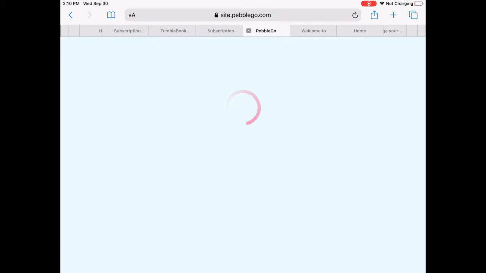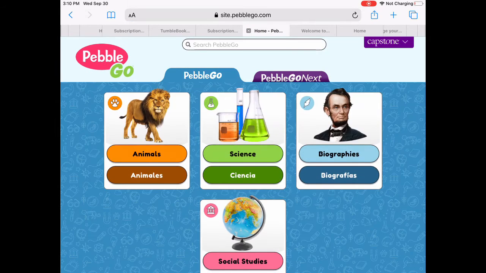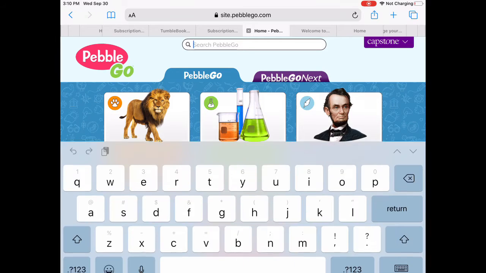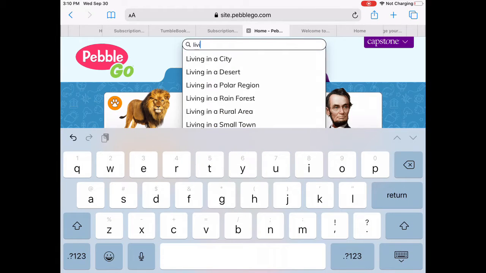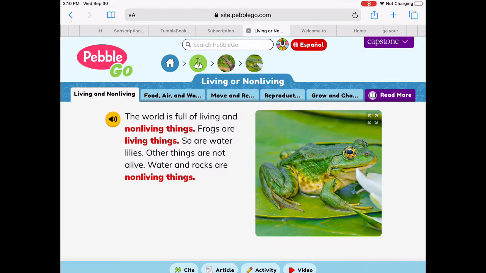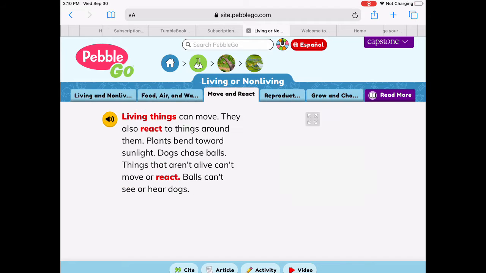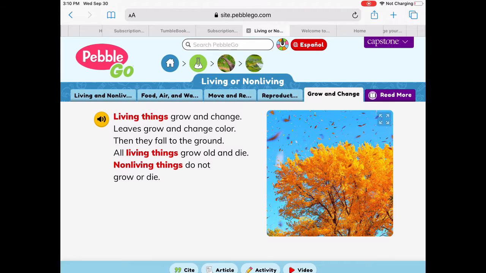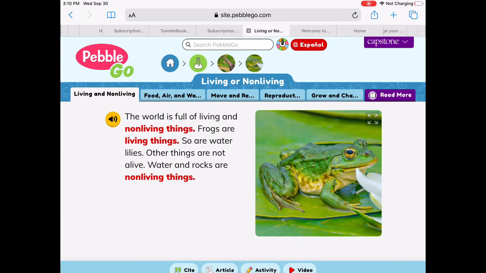And then from here, because we're looking for something very specific, we're going to go into the search bar and we're going to type living or, and then it should come up living or non-living. I'm going to go ahead and touch that, and it's going to take me to the article. There are 5 different tabs of information. Move and reaction, grow and change, living and non-living.